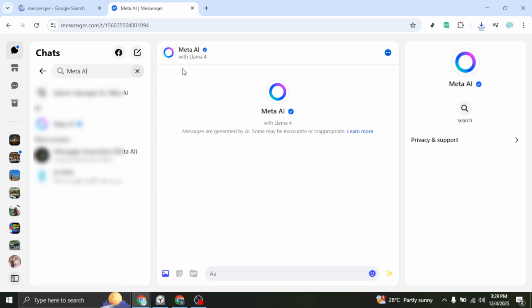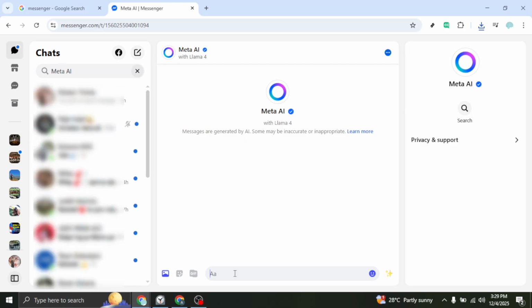With the Meta AI chat open, you can now ask for just about anything. Let's start with content creation. For example, write a Facebook caption about teacher life. Send and wait for the response.